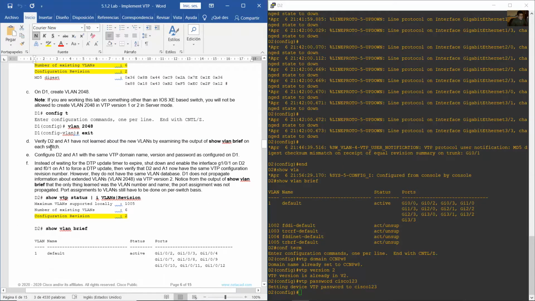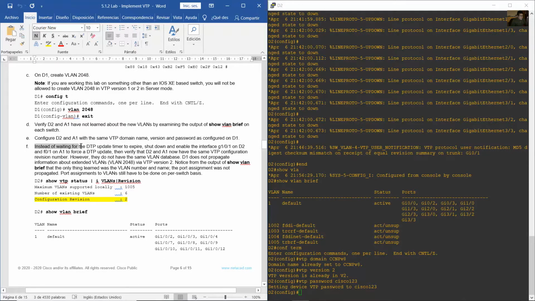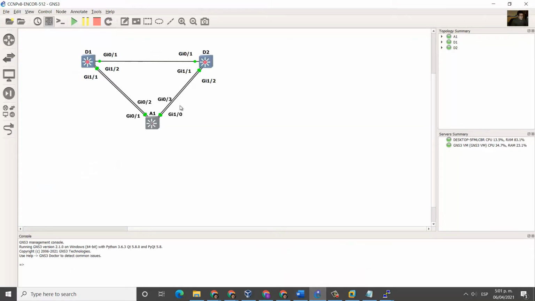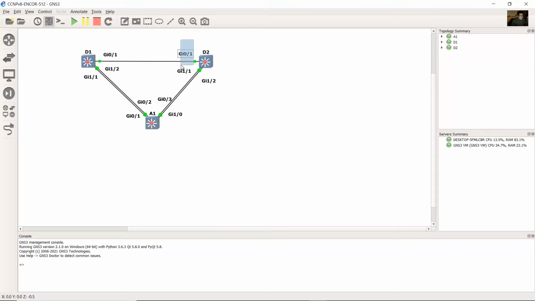Look at this. Instead of waiting for the DTP update timer to expire, shut down and enable interface gigabit 0/1 on D2 and gigabit 0/1 on A1 to force a DTP update. Okay, to force the update, shut down and enable gigabit 0/1 in this case.